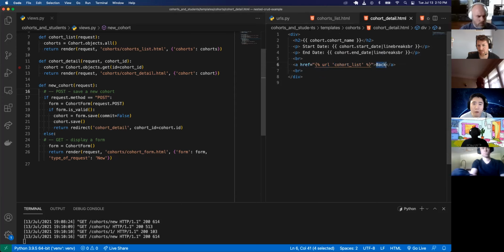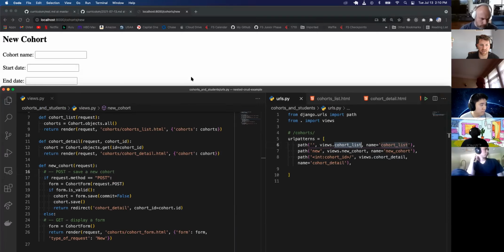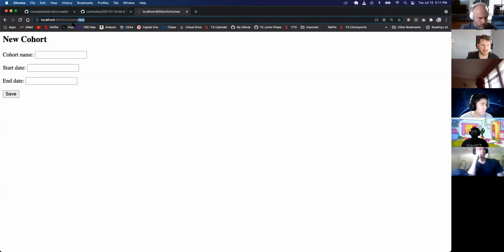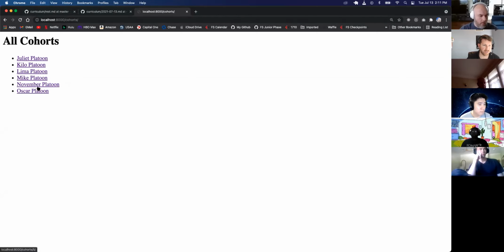And it's just pushing back. So it comes under here, looks for a cohort list, runs that cohort list view method, comes in here and then lists all the cohorts. So if I come over here, there, I get a back button. It just takes me back to the cohort list.